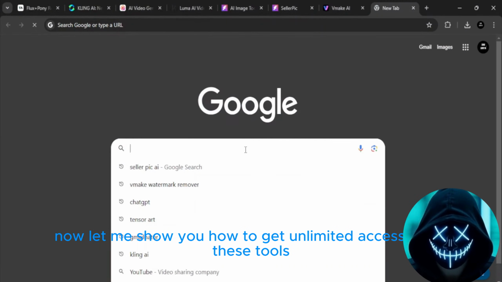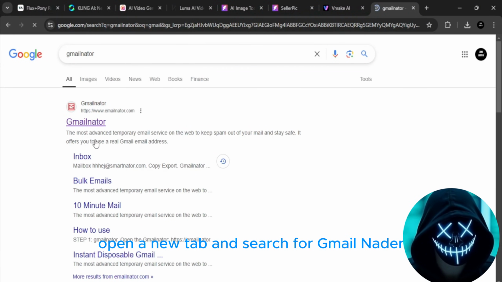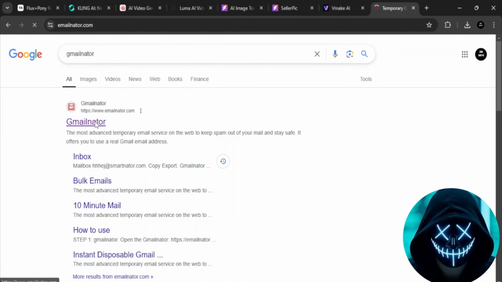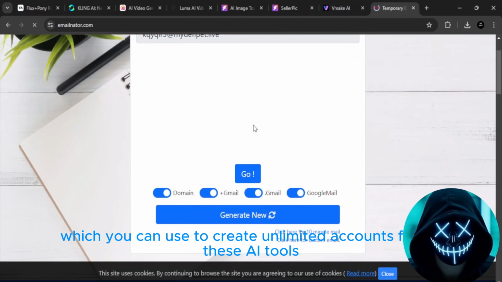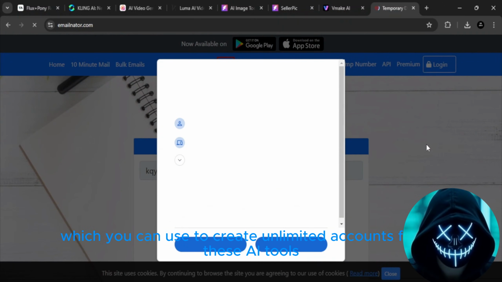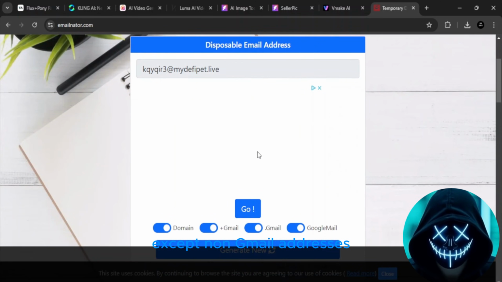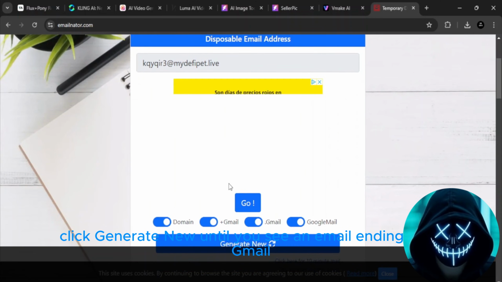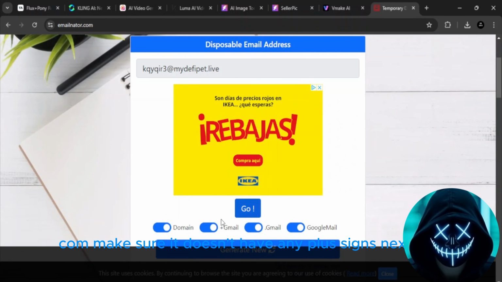Now, let me show you how to get unlimited access to all these tools. Open a new tab and search for Gmailnator. This tool generates temporary Gmail addresses, which you can use to create unlimited accounts for all these AI tools. One thing to keep in mind is that not all AI platforms accept non-Gmail addresses. Click Generate New until you see an email ending in @gmail.com. Make sure it doesn't have any plus signs next to it.